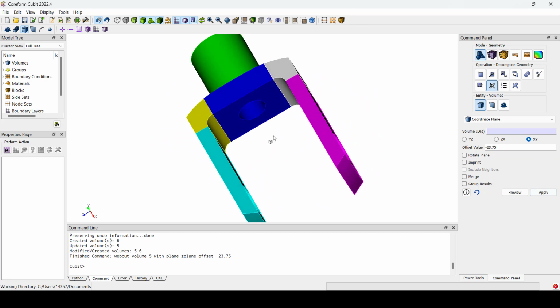Because we have made web cuts in our volume, we need to imprint and merge the volumes back together so the mesh will match between the cuts. If we forget this step, our mesh will fail to connect between volumes, so it's good to get in the habit of doing that before we move on to specifying our mesh. Let's go to the imprint and merge operation, volume entity. Make sure the imprint and merge option is selected, type in all for selected volumes, and click apply.